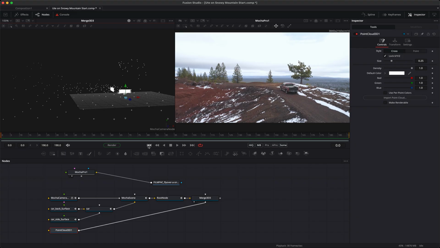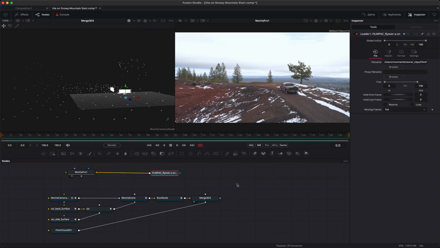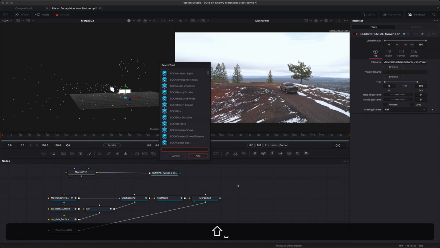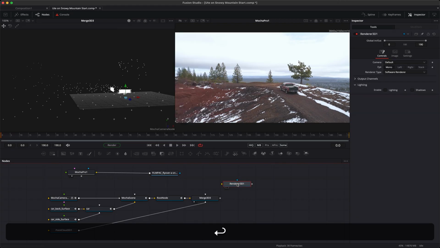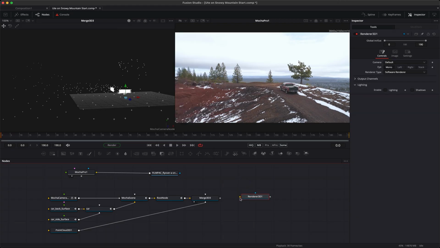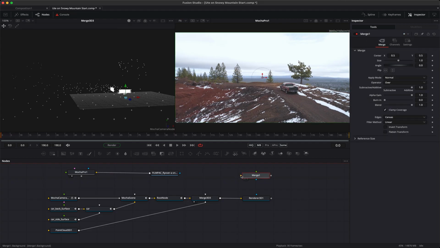So there's, again, a few things you want to do if you want to be able to merge these things into the render. So I'm going to, first of all, set up my render node. I'm going to press Shift Space and type in Renderer 3D. We'll drag that into there. And then we're going to merge it over the top of our footage. So we'll grab a merge node. We'll grab the background, which is our source. And we'll grab the foreground, which is our render. And let's have a look at that in the scene.